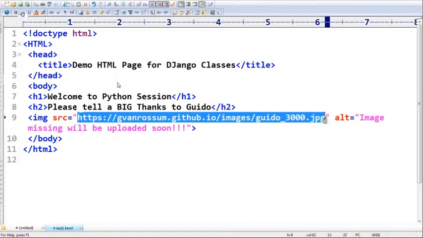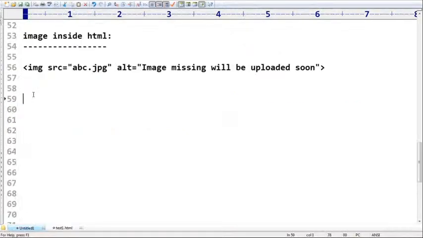Any doubt? Any doubt about this one? Okay, can I go to the next level? Yes, I want to define hyperlinks. It's a very common requirement, right? I want to define hyperlinks, right? If you want to define hyperlinks, anchor tag we have to use.